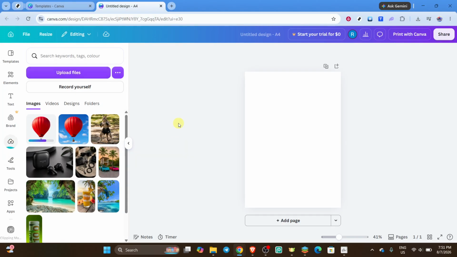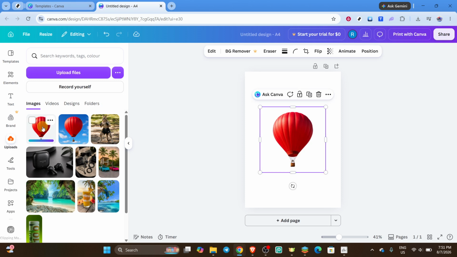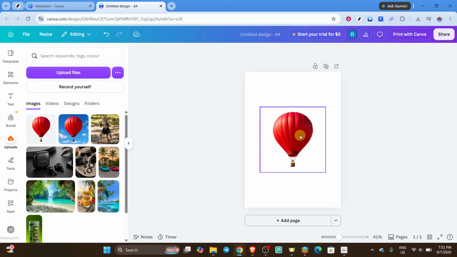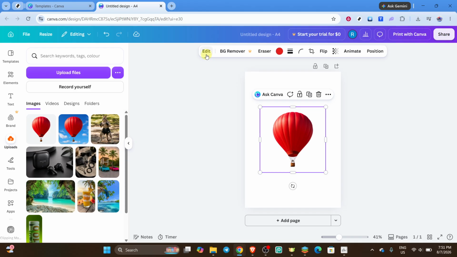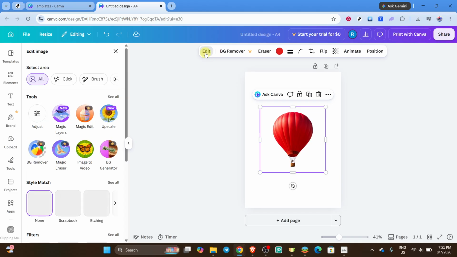Now click on the image to highlight it. This is important because Canva needs to know which element you want to edit. When the image is selected, you should see editing options appear. After that, click on the image and then look for the Edit option. Click Edit to open the image editing panel. This is where Canva keeps many of its visual tools and effects, including the shadow feature.